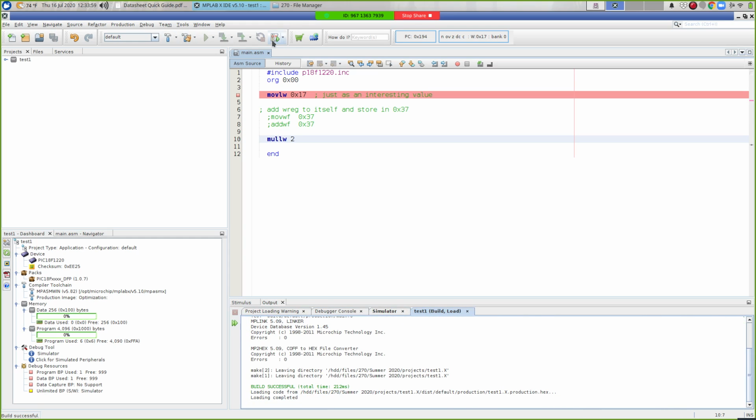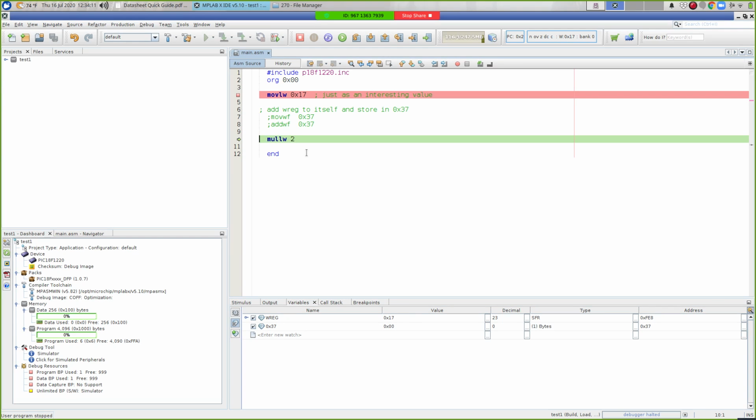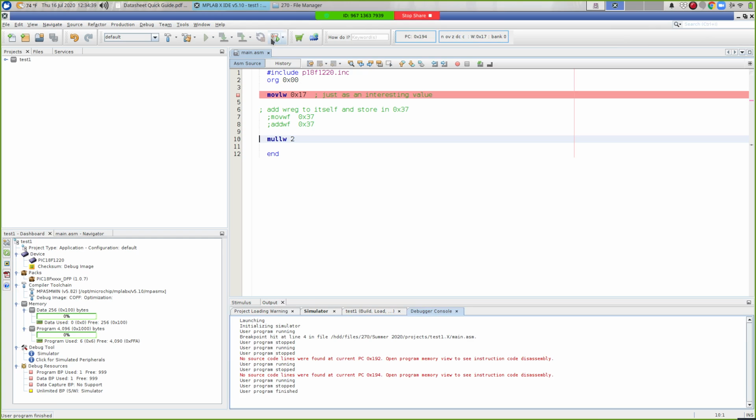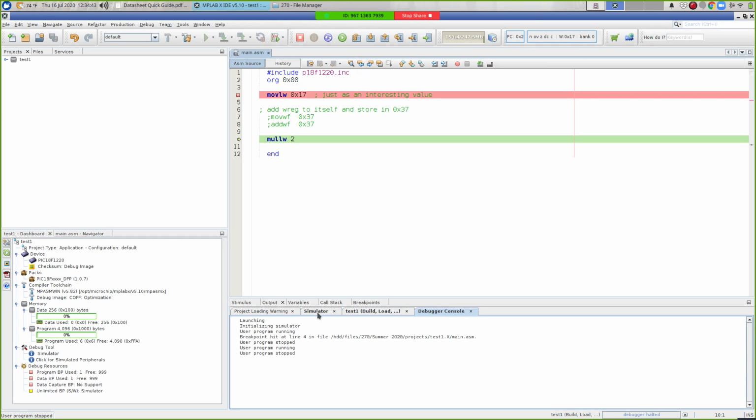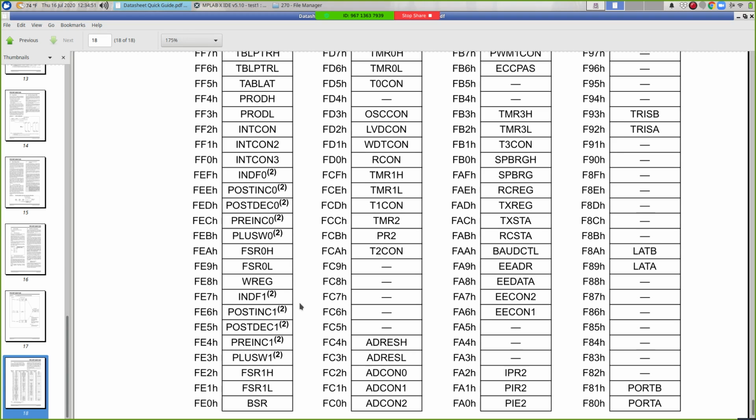Okay, so let's go ahead and run that, and let's look at our variables. W is equal to 37. Let's multiply it by 2. We'll execute that multiply instruction, and W hasn't changed. I don't feel like that actually executed. So that's perhaps unexpected. It did multiply it, but the result does not go back into W. So let's take another look at our data sheet, and let's go to the full data sheet.